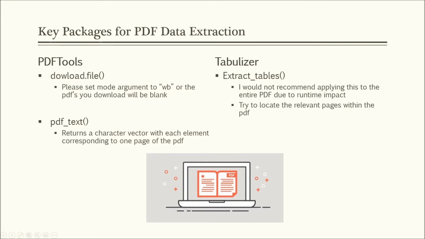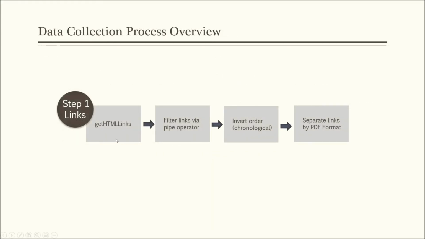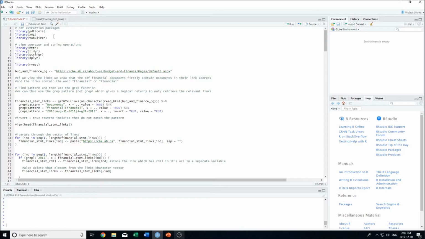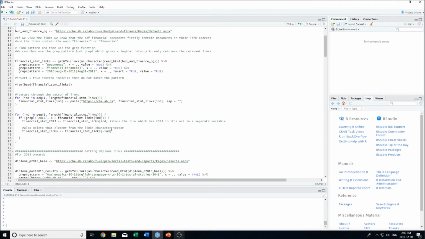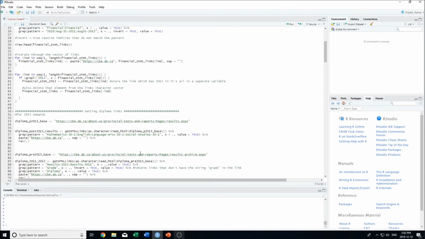And so getting into the general link extraction process, I use the getHTMLLinks function from the XML package. I filtered out the links that I wanted using the pipe operator, inverted them to get chronological order, and I need to do this for a few different pages. So now that we're in the tutorial code, I'll go through the general process I went through to get the links. So the links I needed were on 3 different pages, and all of them I needed to filter the links that I needed in a different process.